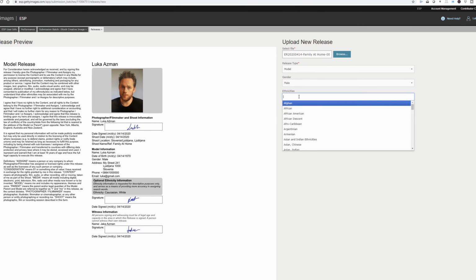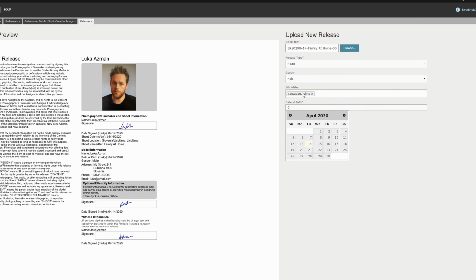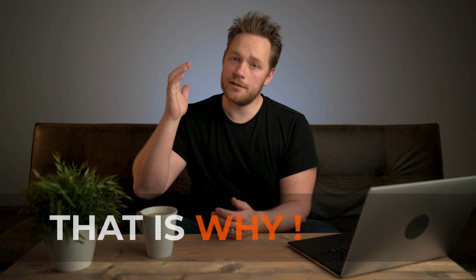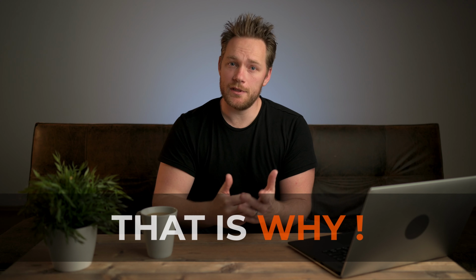And finally, model releases. You have to enter a few models information when uploading a model release, but okay, you have to do that also in DeepMeta and qHero. But for example, if I'm using the same models over and over, here in ESP I have to enter all this info every time when I upload a release. Also, if you have two batches from one shoot, you're not able to copy releases from one batch to another, and you have to enter all those information again. And those are the reasons why I don't use ESP and I like DeepMeta and qHero more.